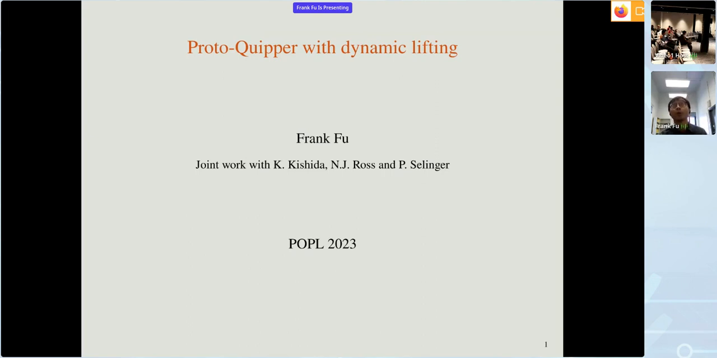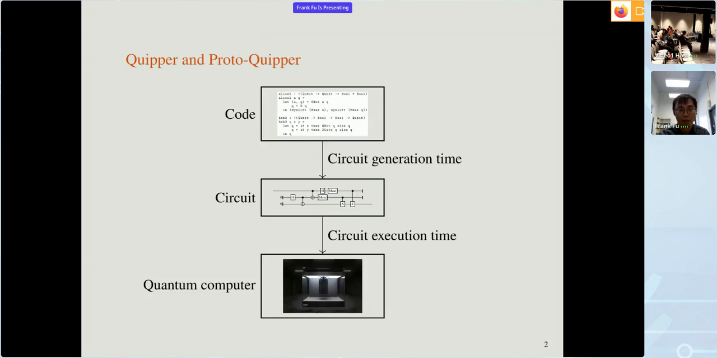Today I'm going to talk about Proto-Quipper with dynamic lifting. This is joint work with my co-authors, Kohei Kishida, Julien Ross, and Peter Selinger. First, I'd like to give you a brief introduction to Quipper and Proto-Quipper. They are quantum programming languages, designed for programming quantum circuits.